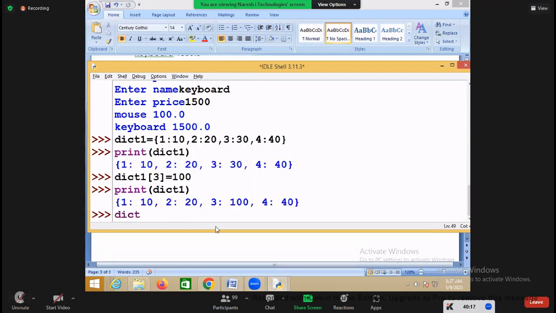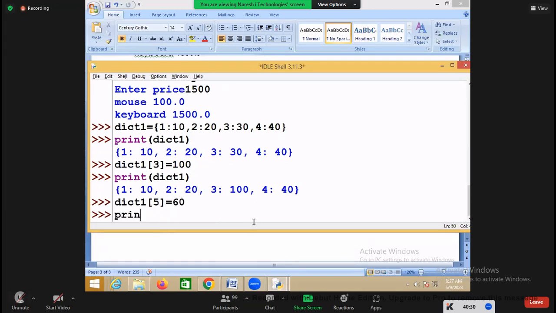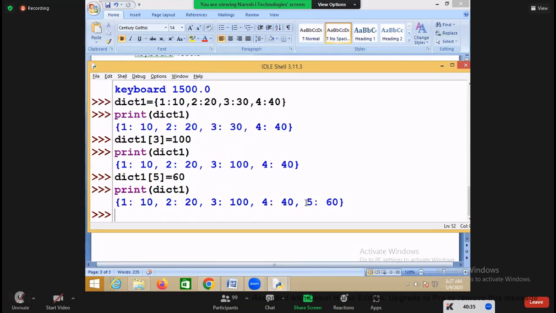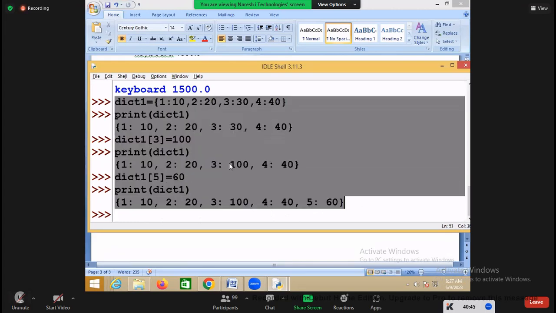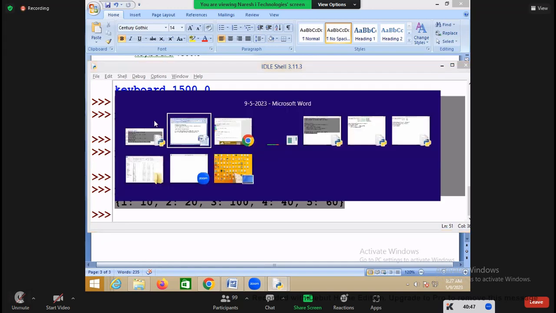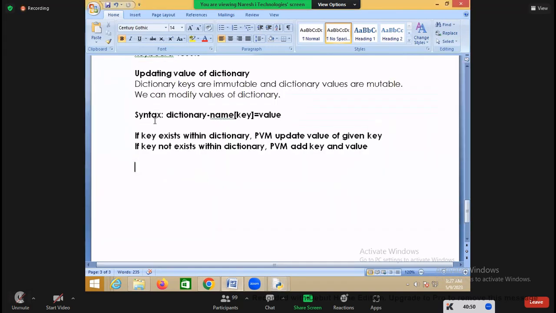Suppose I'm writing dictionary 1 of 5 equal to 60. What will happen in this case? Is 5 added or replaced? So the key is 5 and the value is what here? 60. Now this is how you are trying to replace the values, right? So updating is also possible, right?